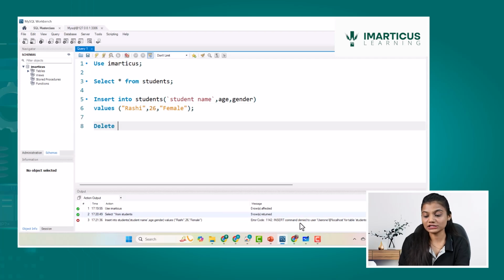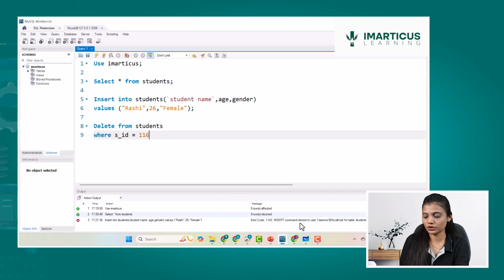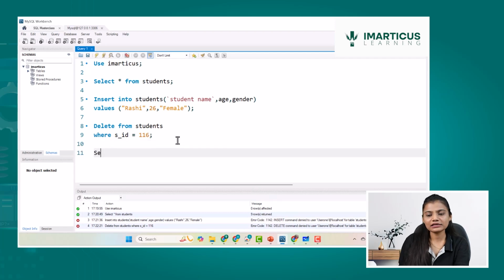So let us see with delete as well, because I took permissions from delete as well. So delete from students, and I had a student ID as 116. Let me see if I am able to delete that student entry. So 116. Here you can see delete command denied to user 1 because it's not being given again. So the permissions are being denied for delete as well. But can I see select over here? Yes, because select permissions are still working.